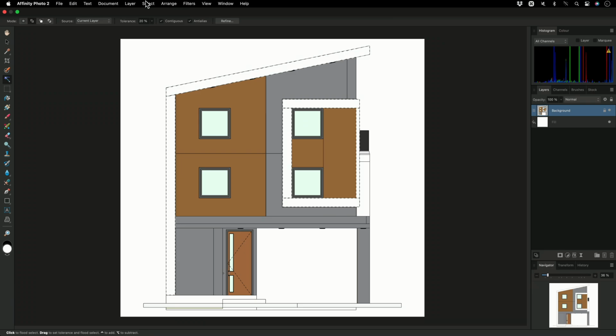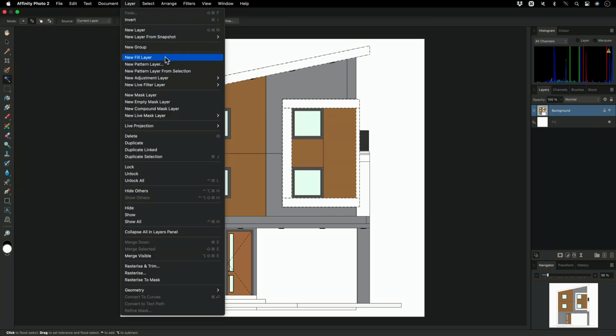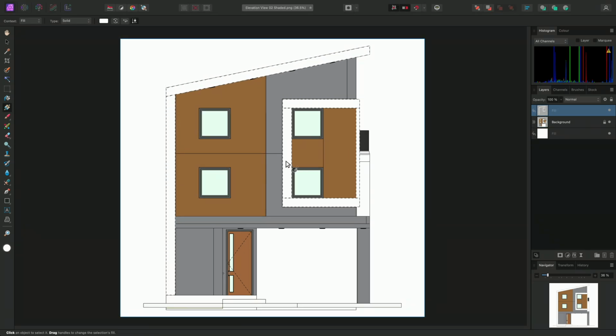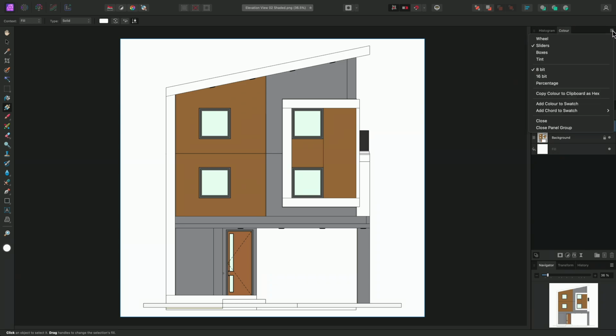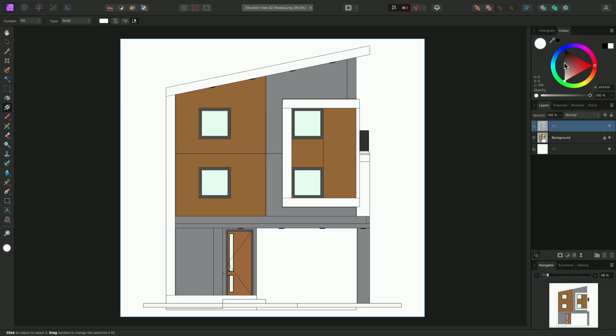Then, I'll go to Layer, New Fill Layer. And finally, I'll deselect with Command-D on Mac, Control-D on Windows. I'll switch across to the Color panel. Then click on the panel options here and change to a more intuitive color wheel representation. I'll click-drag on this node and change the fill color to a light gray.